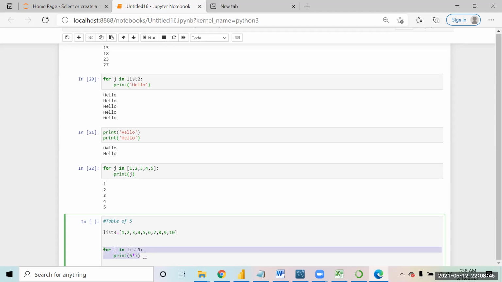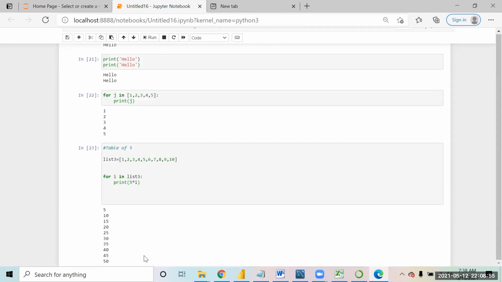The first time when the loop runs, the value of i will be 1, so it will print 5 into 1. The next time when the loop runs, the value of i will be 2, so it will become 5 into 2. So if you see now, 5, 10, 15, 20, 30, you get all the numbers over here.